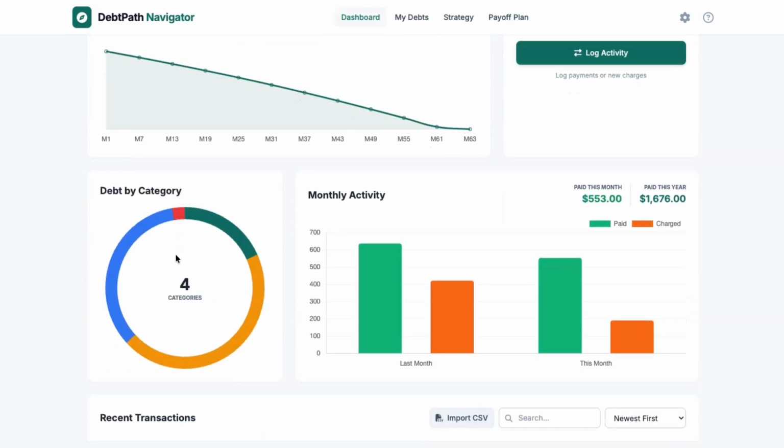Okay, so over here we have more charts. One is showing us the different types of debt we have. So if you hover around, you can see student loan, regular loans, medical, and credit card. All right, and then here we have our monthly activities. So how much we paid per month, how much we charged, meaning that this is the amount of money we paid and this is the amount of additional debt that we incurred for last month and for this month. And then here you can see how much we paid for this month and for the total year.